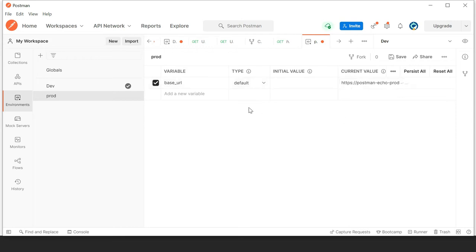Now, when you want to run the request with the dev endpoint, you can select the dev environment, and when you want to run your request or your collection suite with the prod environment, the prod URL, you can use this. Apart from this, you can add multiple variables. You can add your username and password specific to the environments, and all your environment-specific variables you can segregate or group based on your test environment.